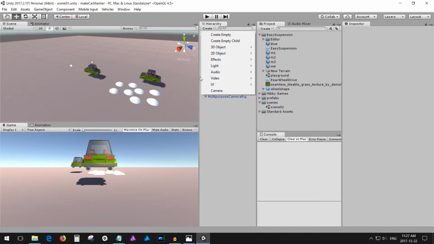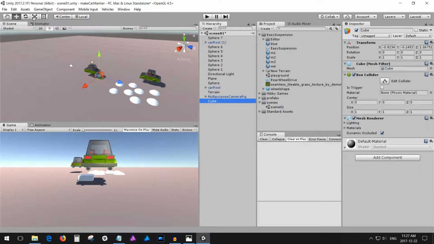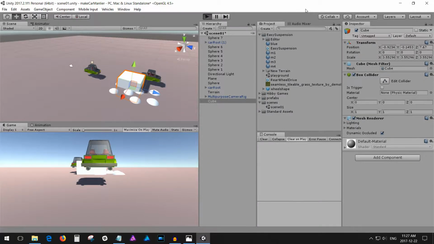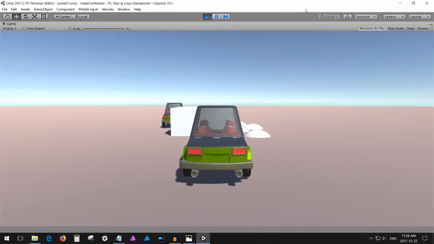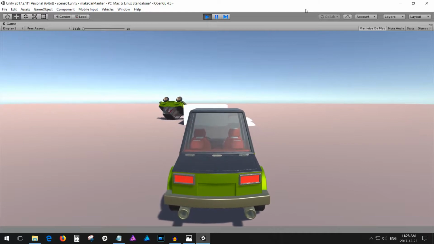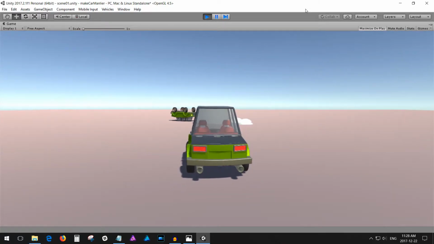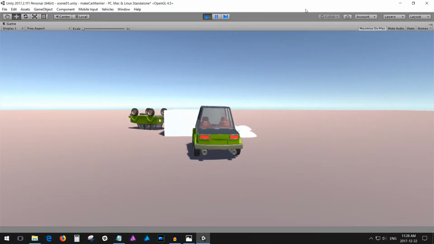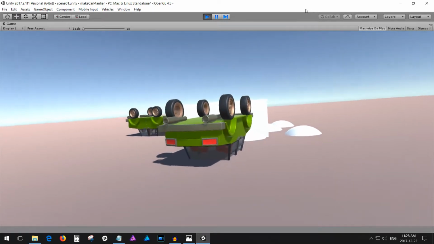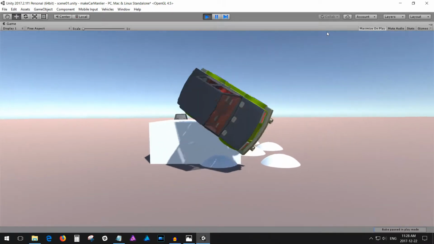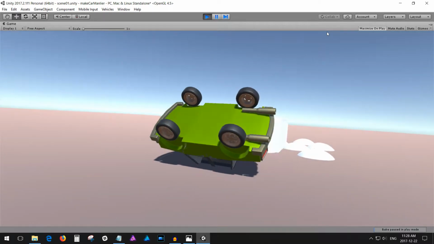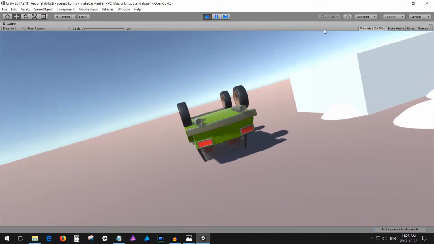So if I just create a 3D object cube, and then we have a wall to drive into. And let's see. So, oh my gosh. Yes, that is not manly. Ooh, yeah. Wow. So we need to make this car manly.